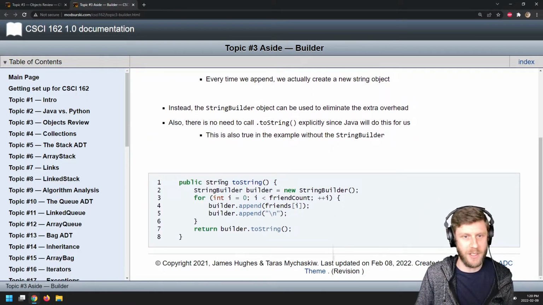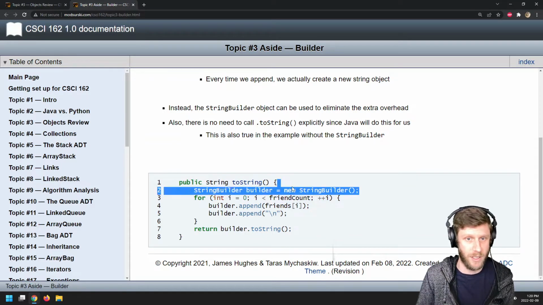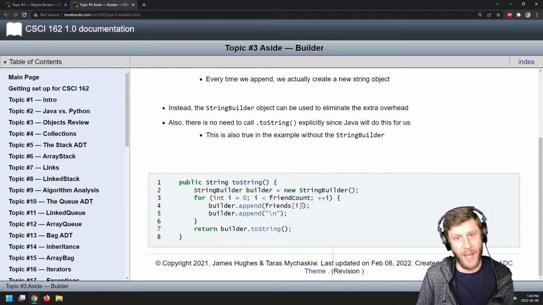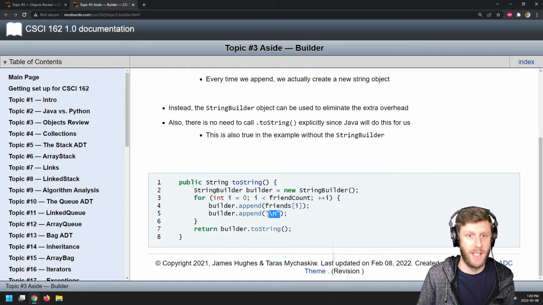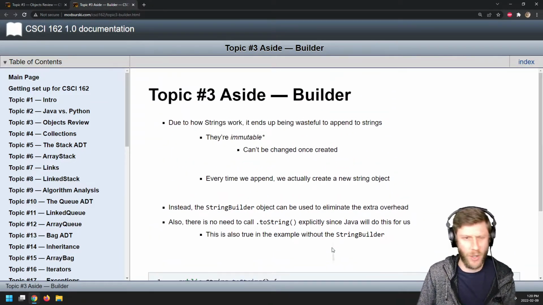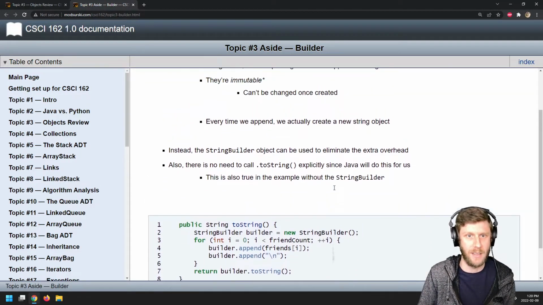You'll notice some might even argue it's easier to work with. You just start with a new string builder, and then you say builder append whatever you want to append. So say I append the string version of friends i, and then a new line. Friends i, new line. Friends i, new line. And then once I'm done, I just tell the builder toString, and I return that one string. I won't go into the details right now. This is just me showing you what this means.